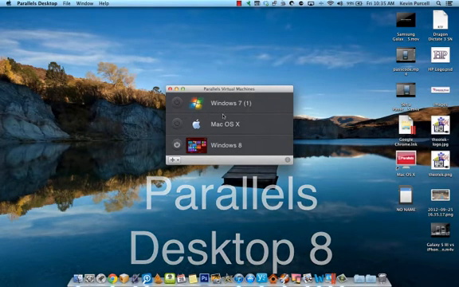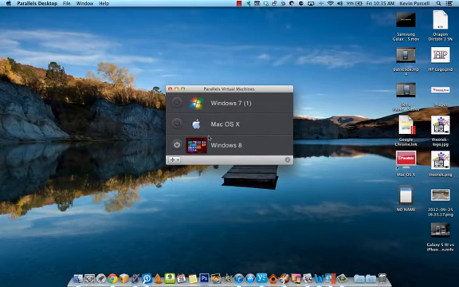And as you can see, I've got it open here with three virtual machines. A virtual machine is a software virtual computer. They set it up to make it look like a very basic system so that you can install other operating systems on top of OS X.